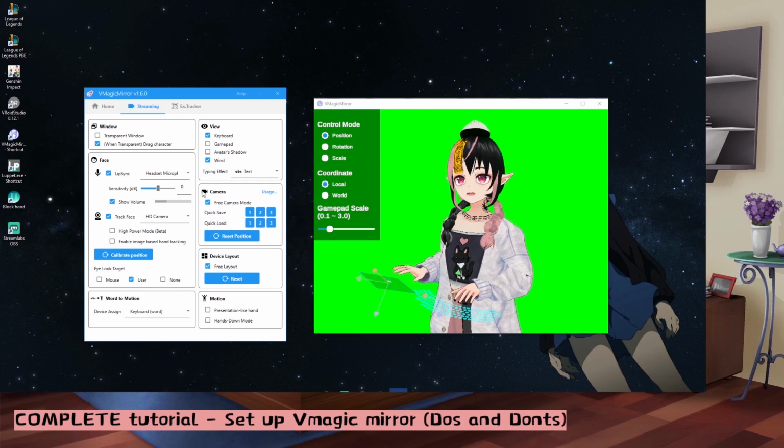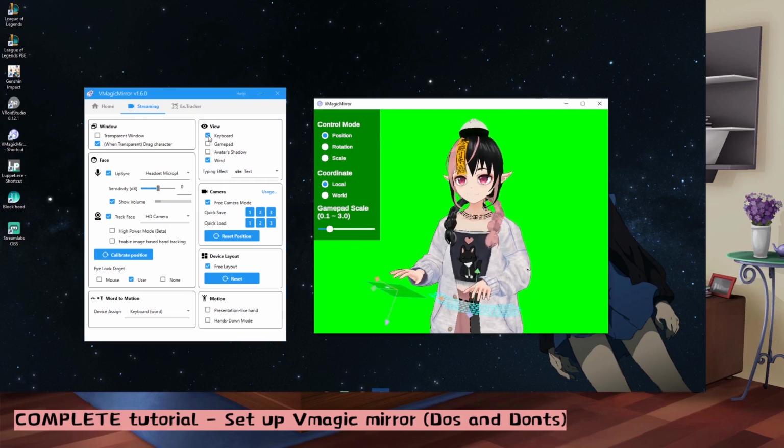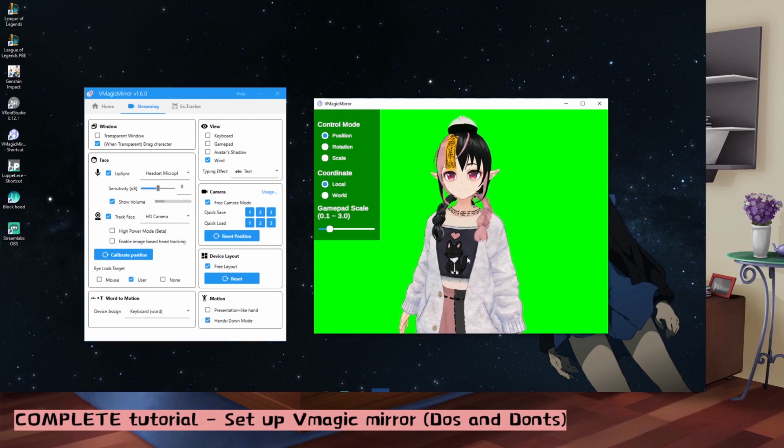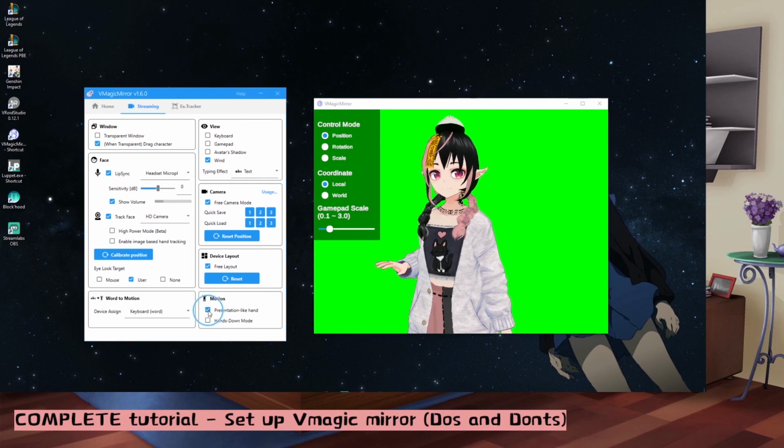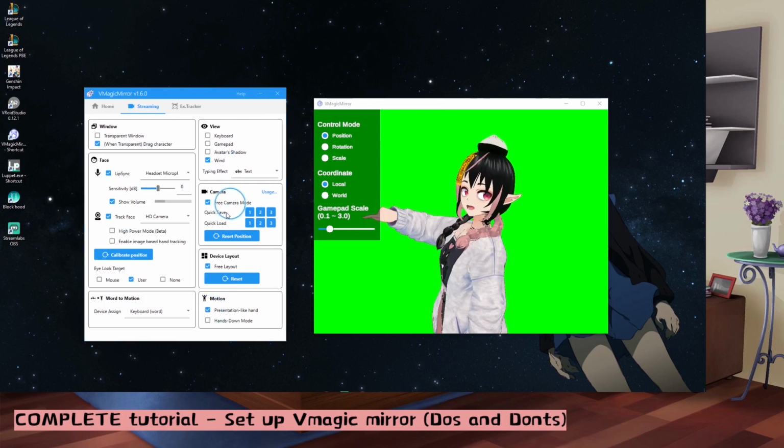And if you don't want to show keyboard or gamepad, you can just untick it and put it as a hand down mode. Then VMagicMirror will be a normal face track device. You can try a presentation-like hand if you want to point at something on the screen.